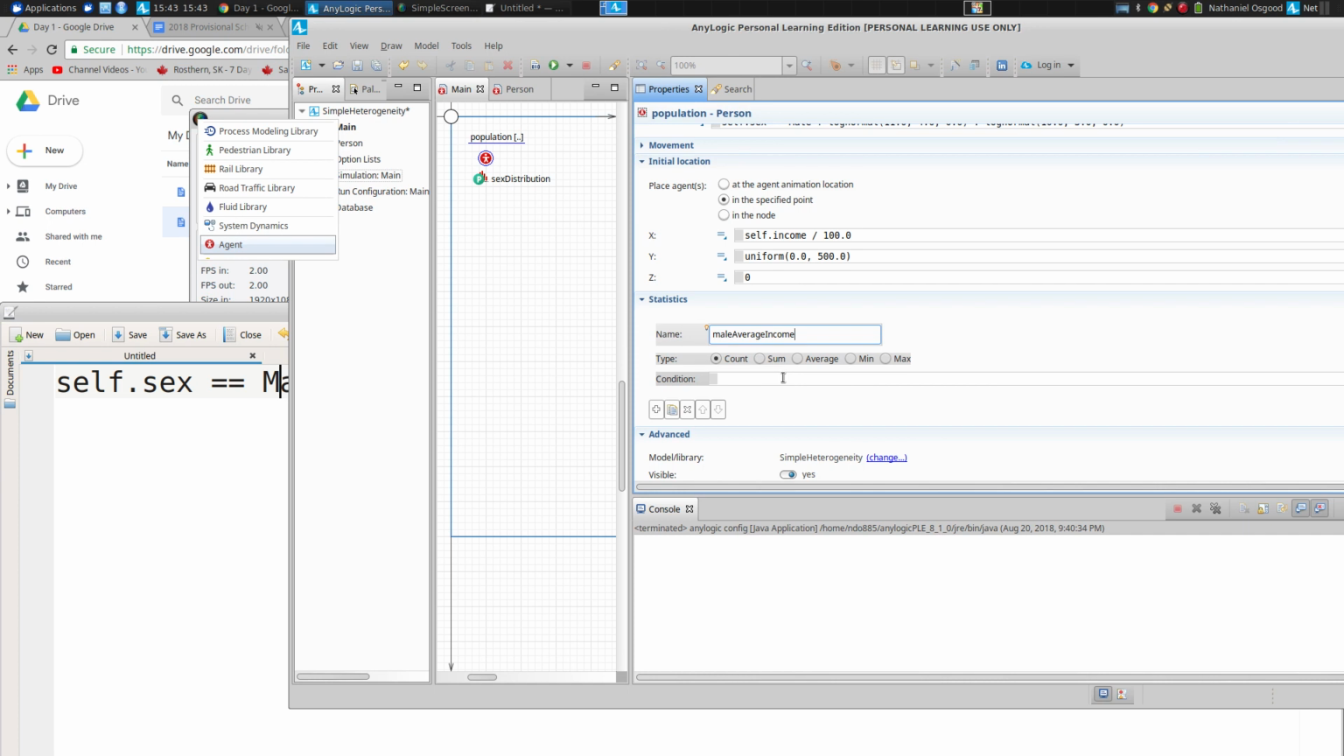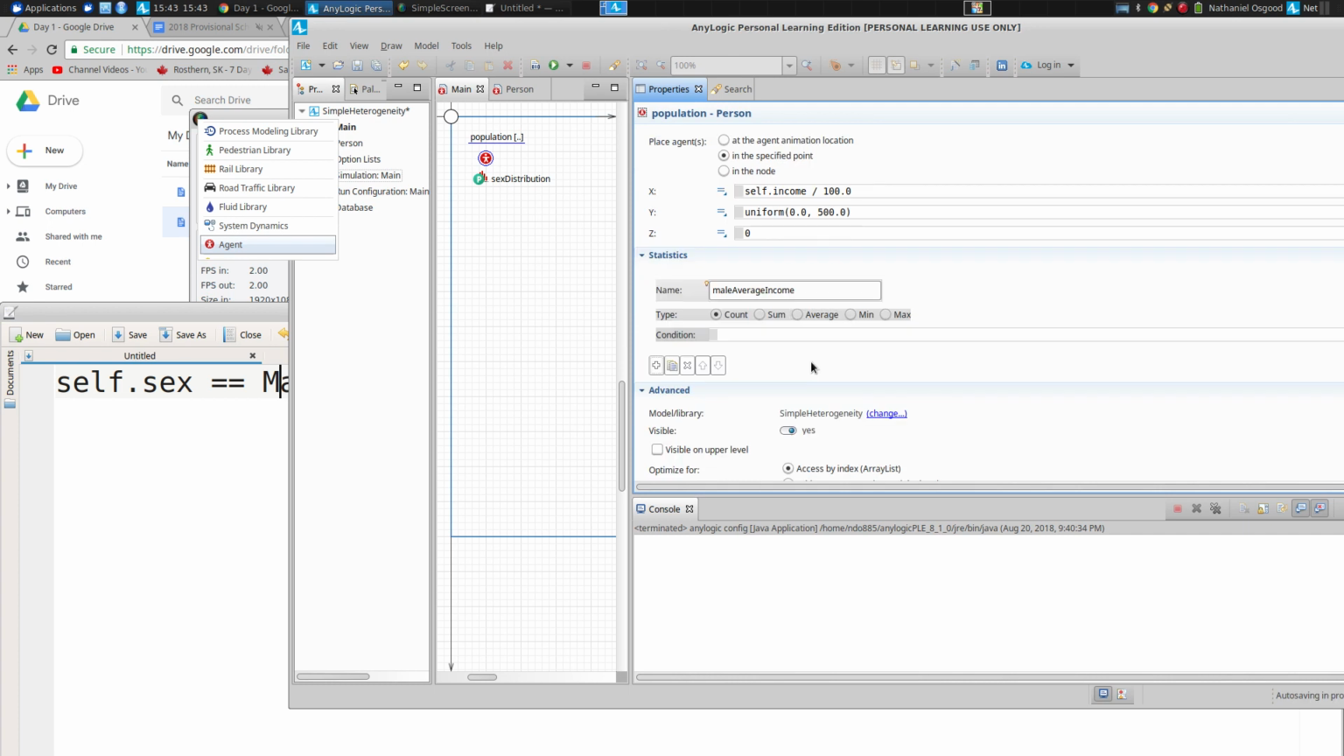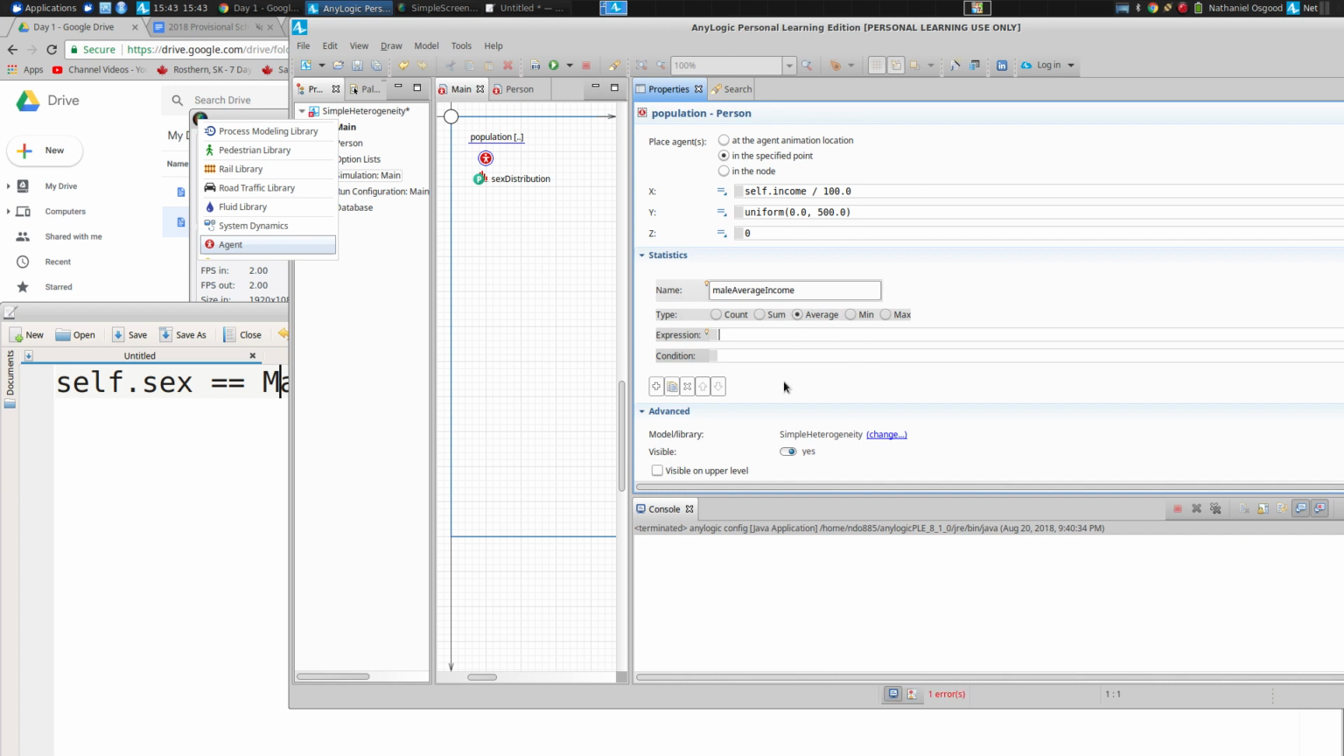We could do it with a sum, but we'd have to divide, normalize by the number. Instead, we'll do it with the average. We want to take an average. What do we want to average? Over what do we want to average? Well, we want to average over their income, because this is average income. Now, we want to average it over people, each person in the population.